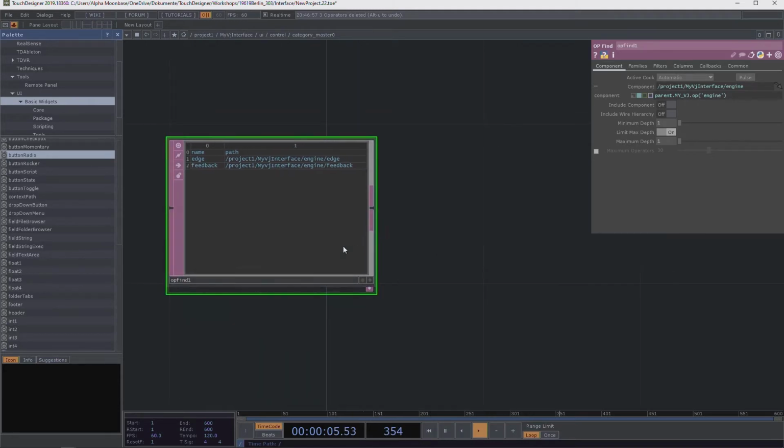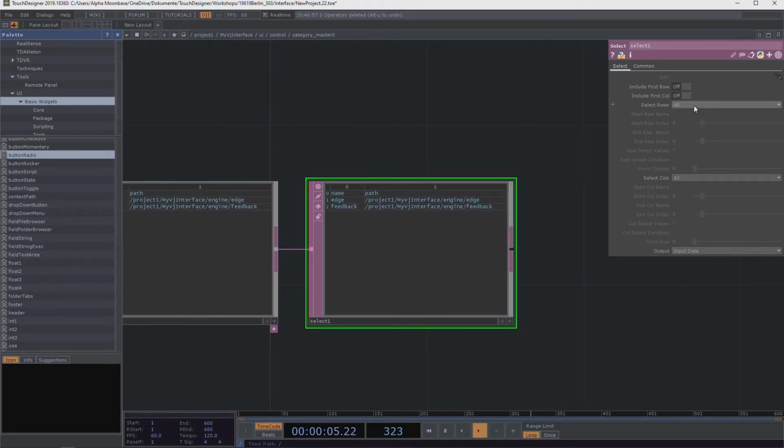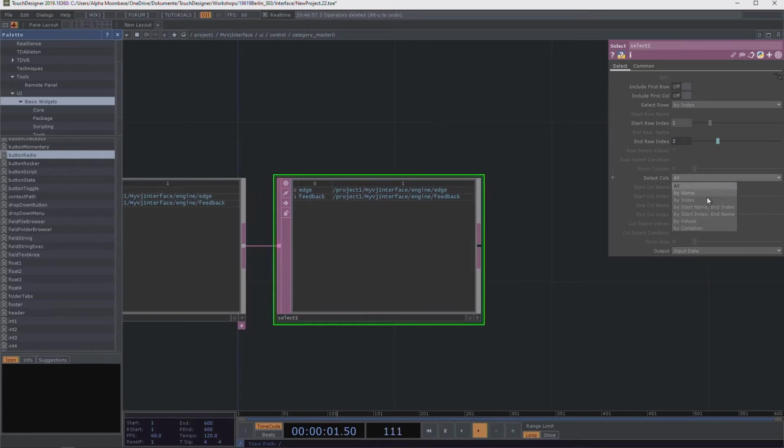Okay, so now we just want to have the two names, in this case, edge and feedback. So to filter them out for us to use in a button radio, we use select. We select rows by index and remove the first one. And the same one for the columns, but we just want to have the first column. So we have edge and feedback.